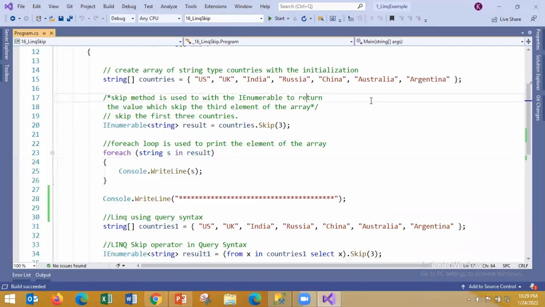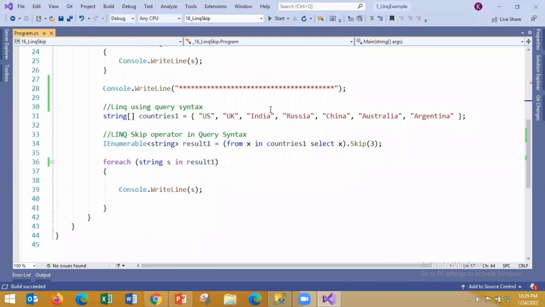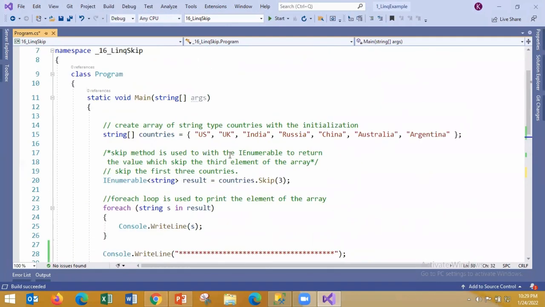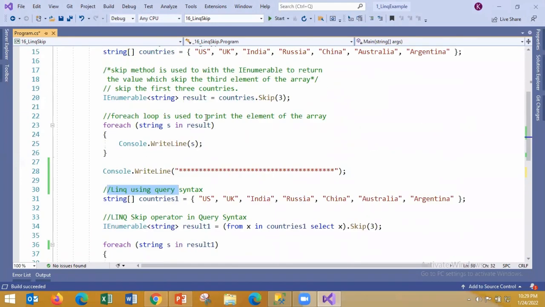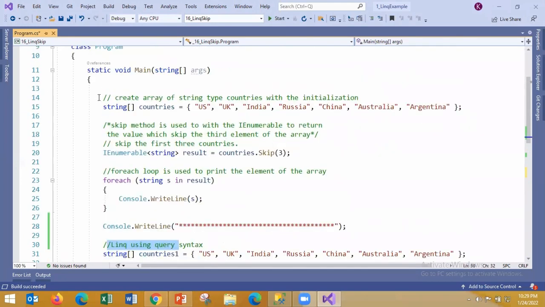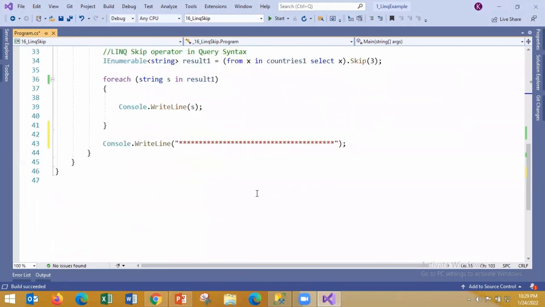Okay. Now let's do one particular thing. I do not have any code for skip while. Can I use it somewhere? Basically query type, query syntax or method syntax, anything you can use. So let's create an array of countries. I'll copy this.